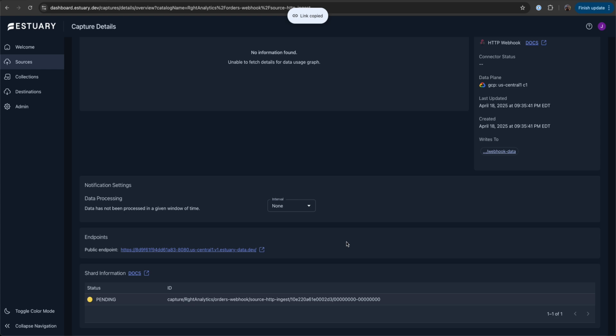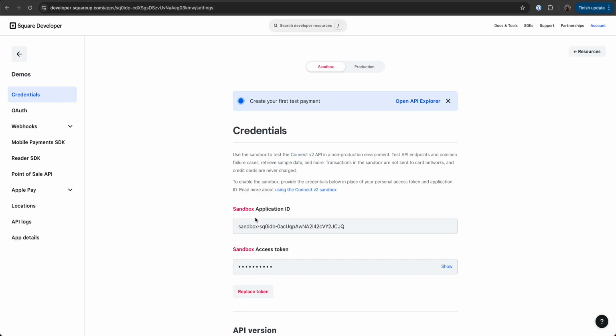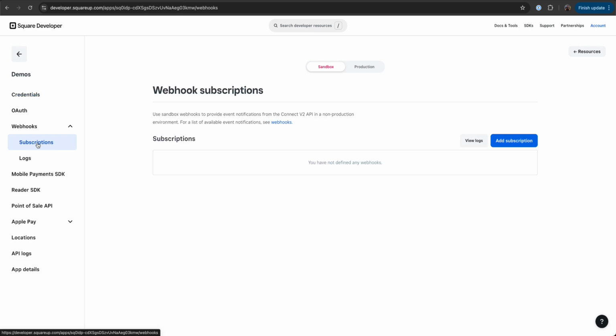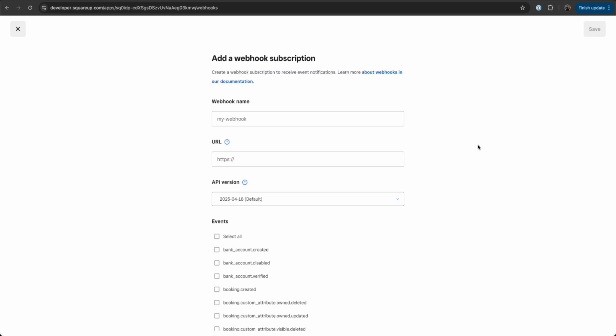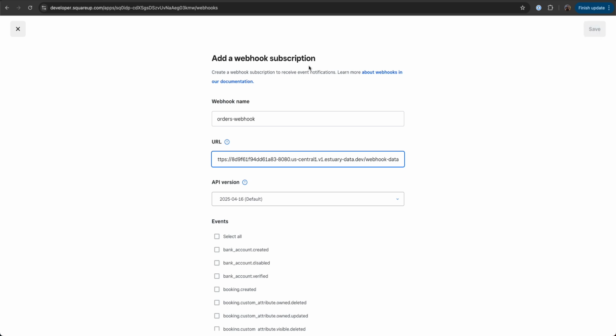I'll be using the Square payment platform for this demo. I have an application in Square that contains order data I want to push into my Snowflake account. To do this, I'll navigate to Webhooks and then Subscriptions. I'll add a subscription, supply a name, and then paste in my public endpoint that Estuary Flow supplied. I can also select any additional events. In my case, I have order data selected.